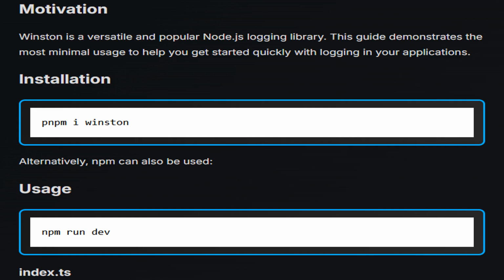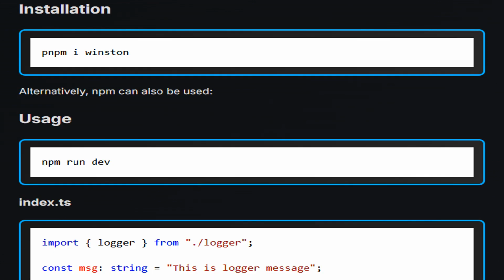This section introduces Winston, a widely used Node.js logging library, and provides a brief overview to help users quickly grasp its basic usage for logging in their applications. It provides installation instructions for the Winston logging library, suggesting the use of pnpm i winston for installation. It also mentions that npm can be used as an alternative.